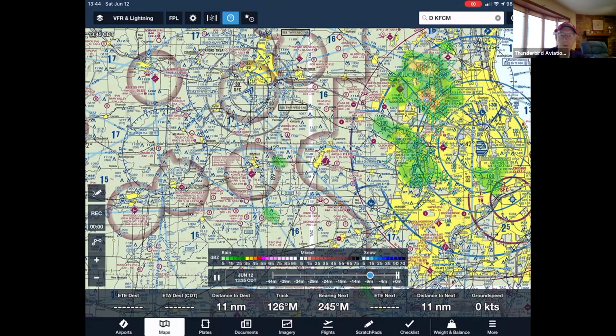But like I said, some of this information, even though it says it's 4 minutes old or 0 minutes old, that was the time it arrived on your ForeFlight iPad here. The information that you're seeing could be as much as 30 minutes old. So don't use this to navigate through storms. Use it to avoid storms by a very wide margin.